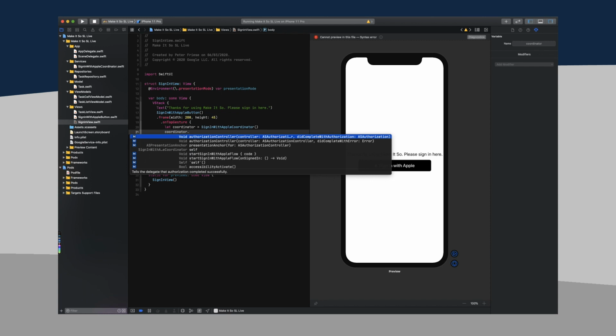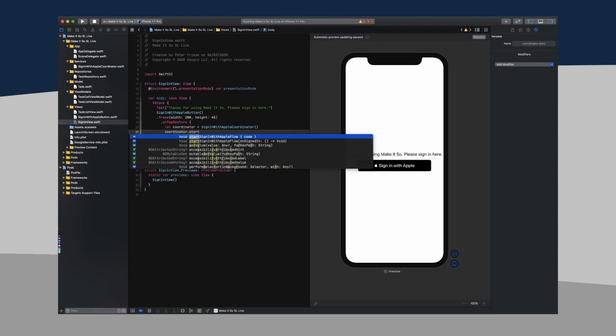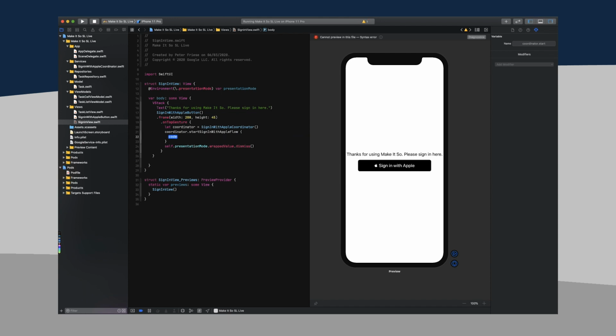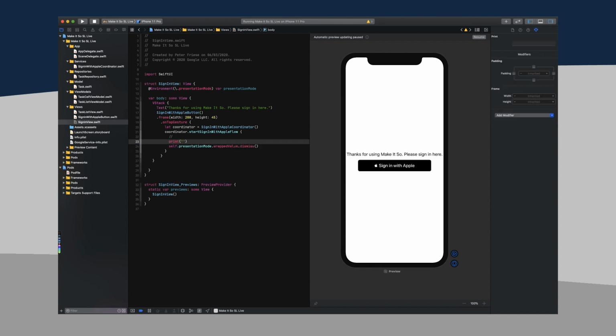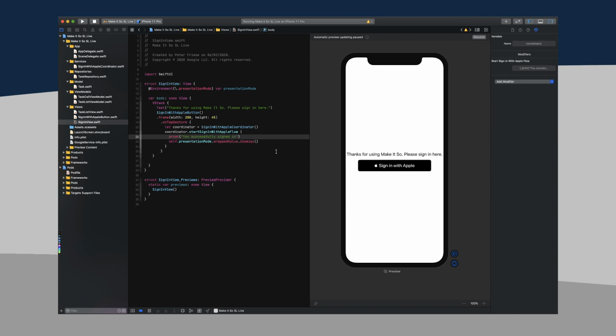And call it with start sign in with Apple flow. And then here's our callback. And then when the callback fires, what we want to do is maybe print something like "successfully signed in", and then dismiss the sign-in view that we see on the right-hand side here. So that's great.